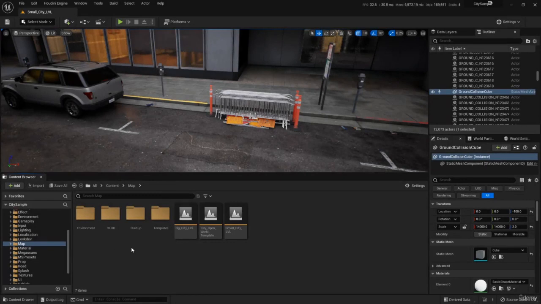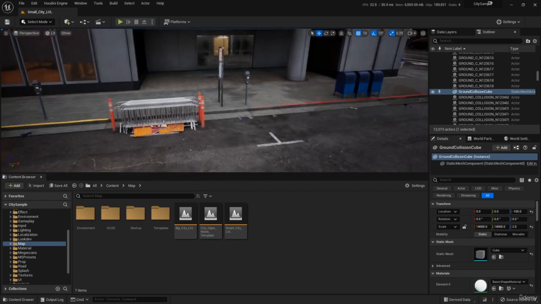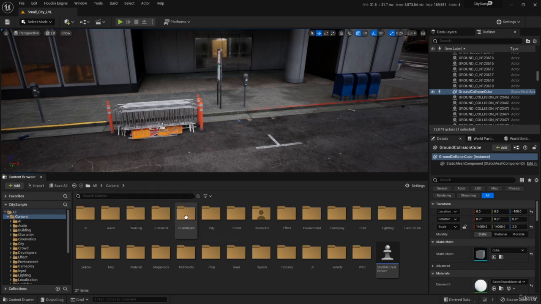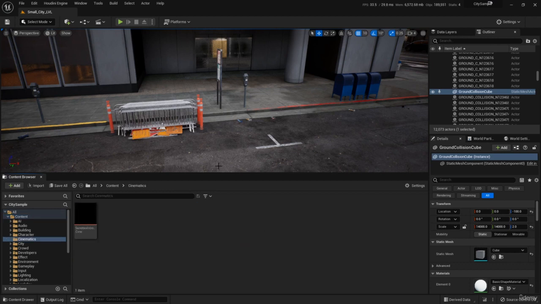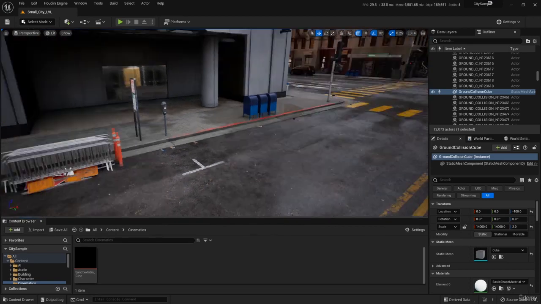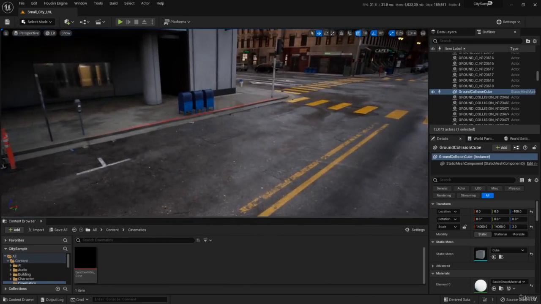Okay, so now let's go over some basics of Sequencer and how you can create it, add stuff to it, and animate. First, let's go to Content and find our Cinematics folder. This example has the Cinematics folder, but if you don't have it, you can just create it and use it for storing your sequences. So let's first create our sequence.